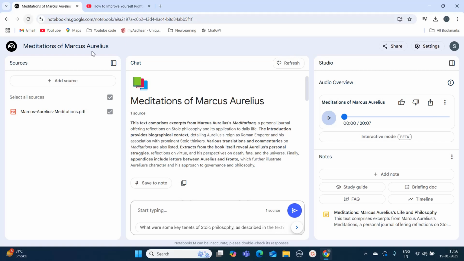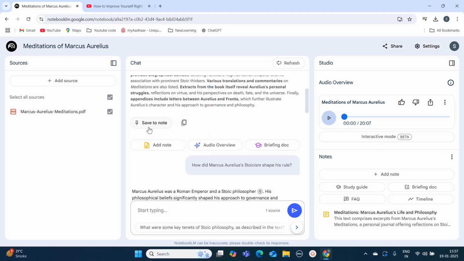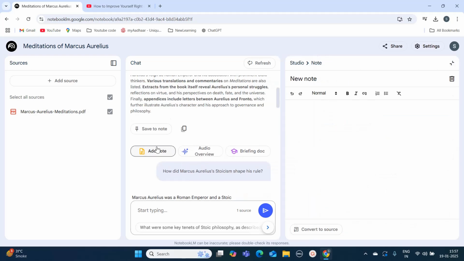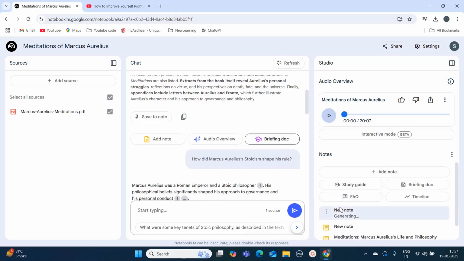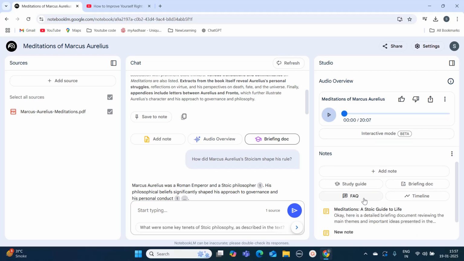If you refresh, then automatically all this will disappear. So I would recommend you click on save to note, so that you can use it later. Now if you click on add note, you can add your own notes on this information. Then if you want a briefing doc, it will start generating a brief document for this. Then here you have other options as well, the study guide, FAQ. Based on your need you can explore those options as well, but the main feature is the audio podcast.